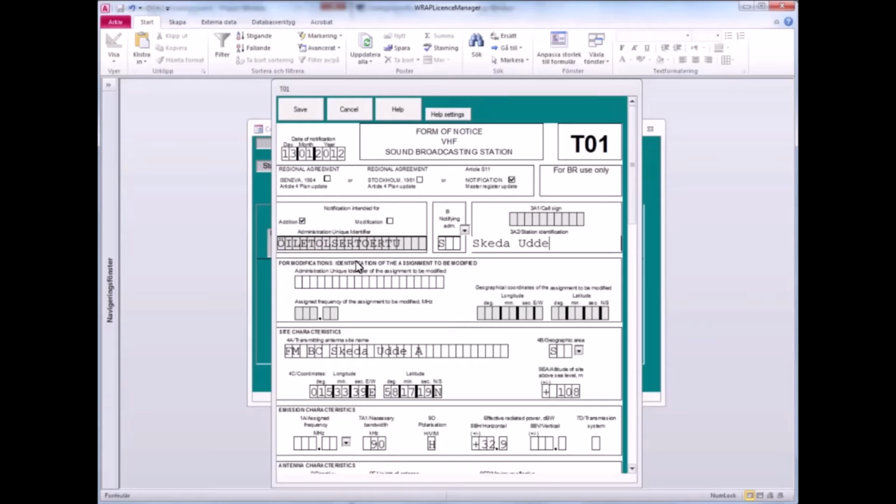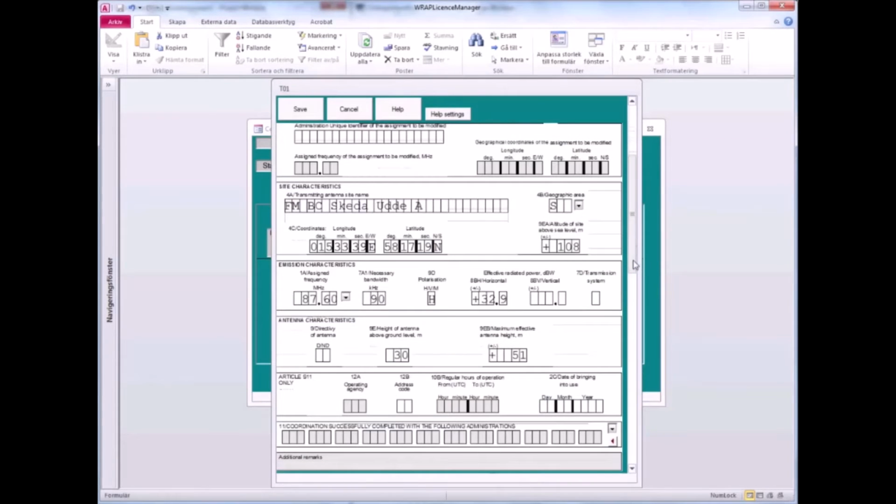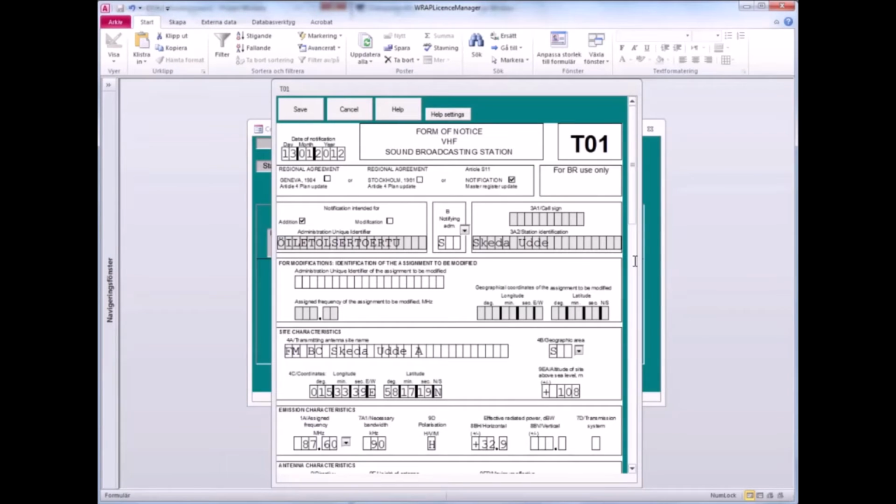This is not an existing assignment to be modified, so I don't need to fill in here. What I do need to fill in the next time is select the frequency. If this station had several frequencies, I would need to select the one to notify, because the form only supports one frequency. But of course, normally it only has one frequency.